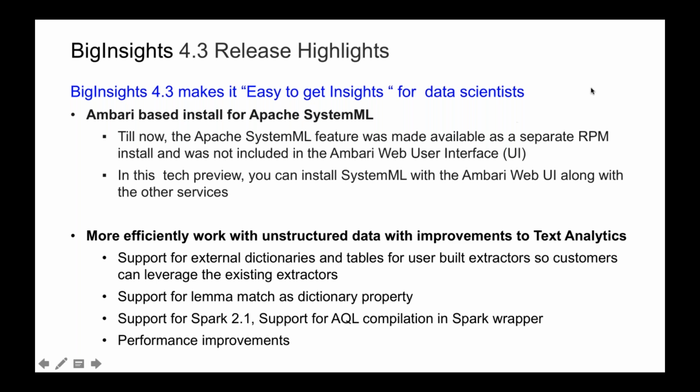And then we have some improvements for the text analytics product that we ship along with BigInsights. Text analytics will now support extraction jobs on top of Spark 2.1. It also comes with some performance improvements. Customers will also be able to make use of external dictionaries and tables for the custom-built extractors.